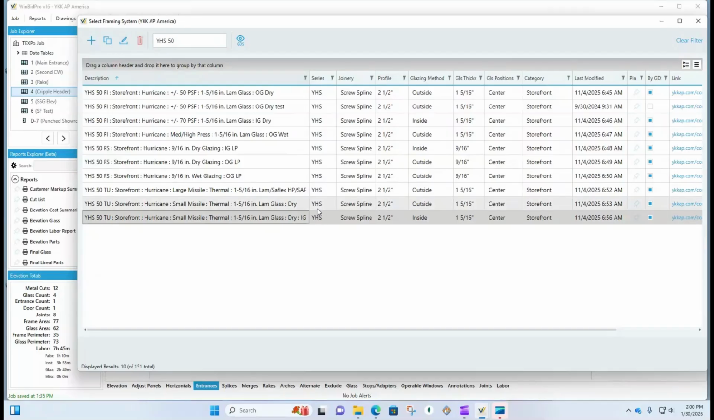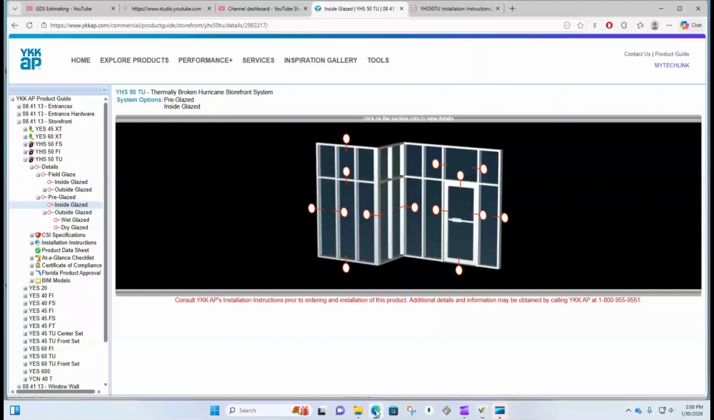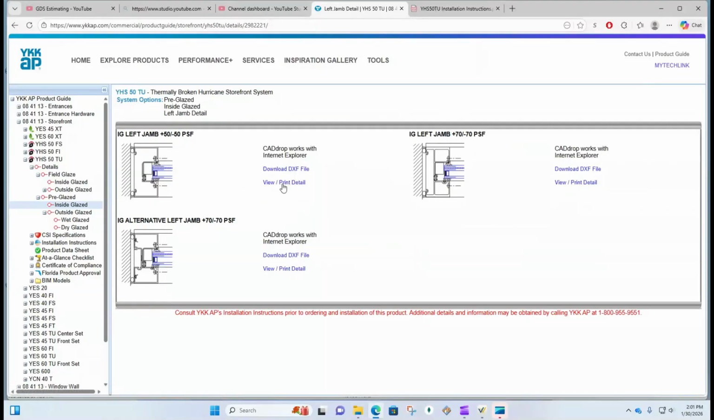So what I would want to do, since I already know that, let's take a peek at what I'm looking at here. If I'm on the YKK website, I'm looking at their YHS 50 TU series of frames, and then I'm going to look at the pre-glaze, they call it, and then I want inside glaze for that particular configuration. So it's showing me that here, and what I would want to do is download all the different details. Since I'm creating a new system, I also need the details for it, and those details are really helpful for figuring out what parts are needed, where the parts go, things like that.